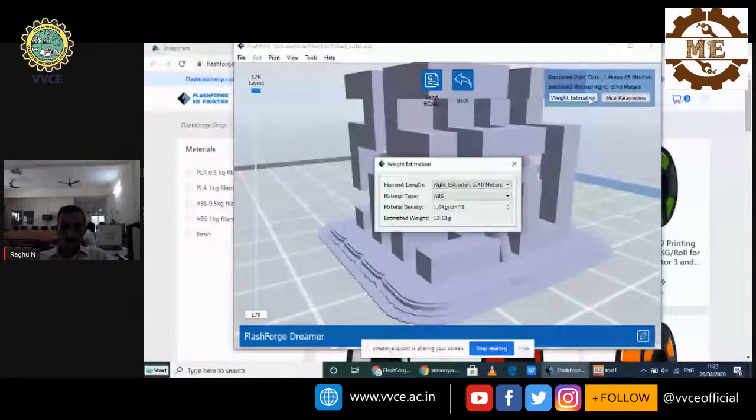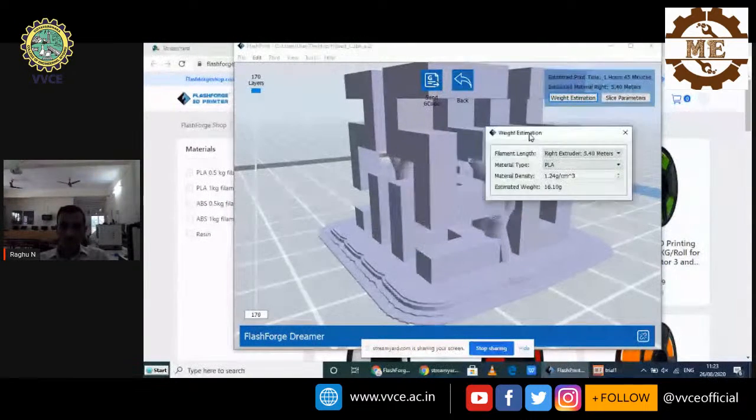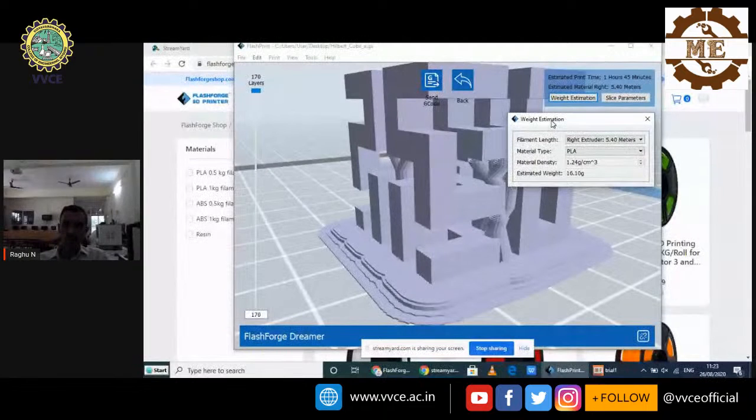And if I'm using PLA, the component weight will be somewhere around 16 grams. What we charge here, earlier it was with respect to time. For 1 minute, we used to charge somewhere around 6 rupees, but due to competition, we have reduced that. Now it is everything with respect to grams.